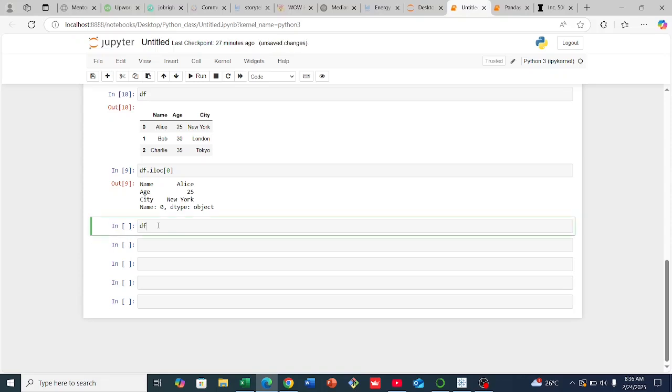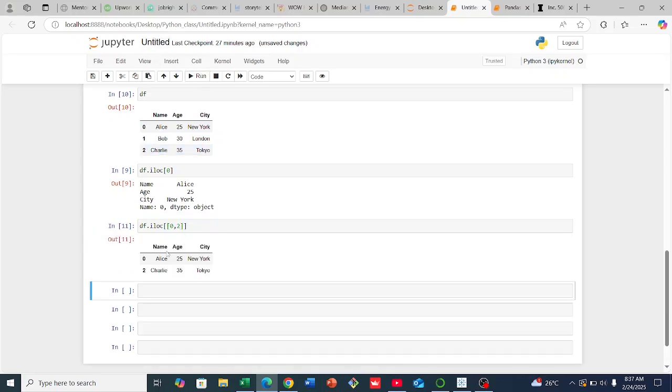So we can say df.iloc, and instead of just getting our first row where we use the index of 0, we want to get our first row and our third row. Since index begins at 0, our third row is going to take the index value of 2, right? So we'll pass in our list with the index values of those rows which we want, first and third. Let's run this, and you could see that we got our first row, which was Alice, age 25, New York as city, and the third row, which was Charlie, age 35, and Tokyo as city.